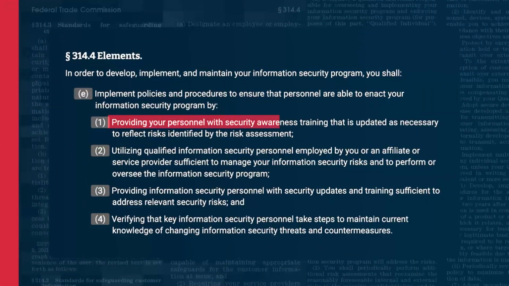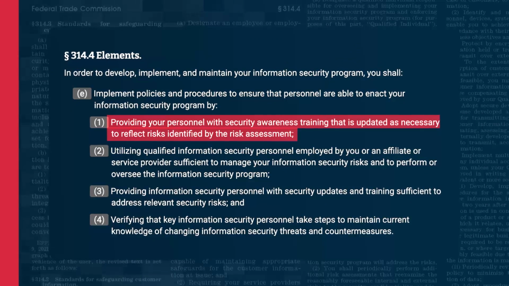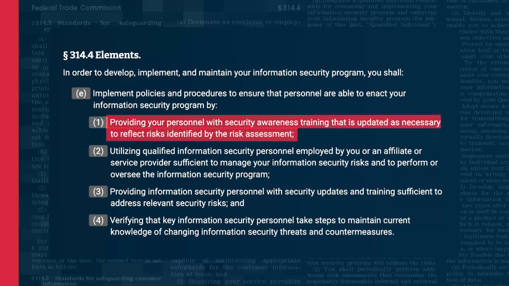Number 5, provide security awareness training for all staff. This should cover phishing, social engineering, and current threats, and will need to be refreshed annually.